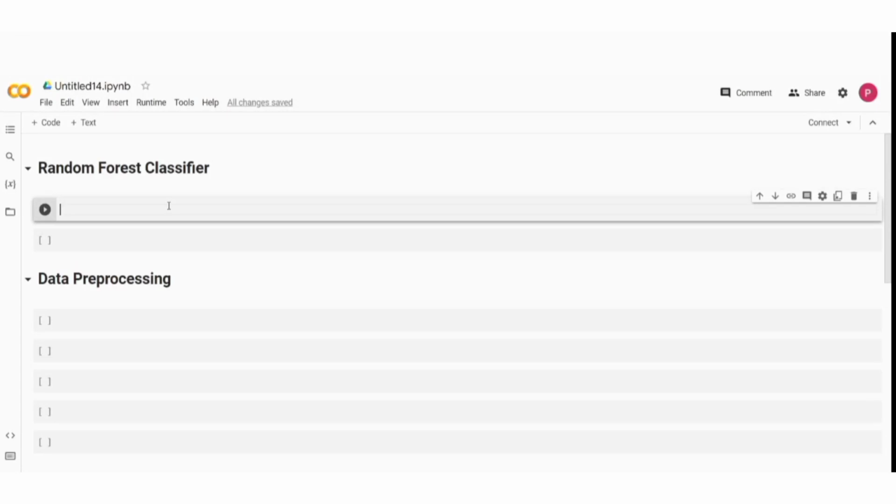Hi, in this video I am going to explain the implementation of random forest classifier. Random forest classifier is an ensemble learning method that can combine multiple decision trees to make predictions. It randomly selects subsets of features and data points and builds decision trees on them. Now we can see the example.